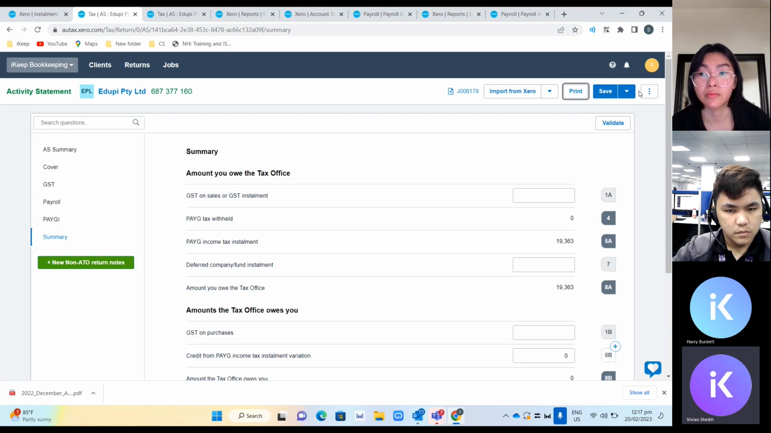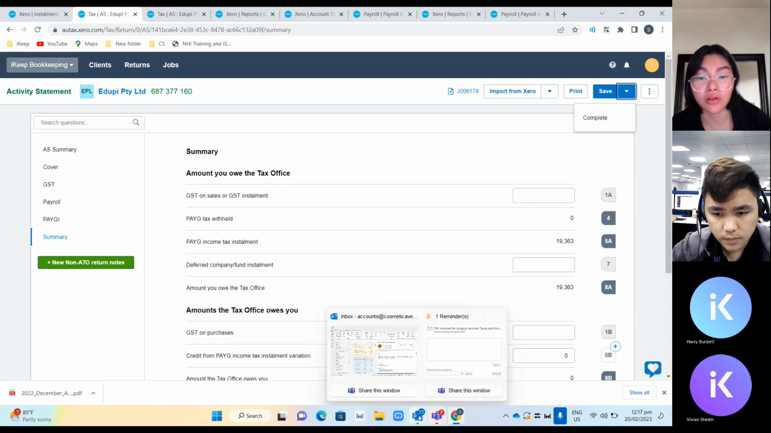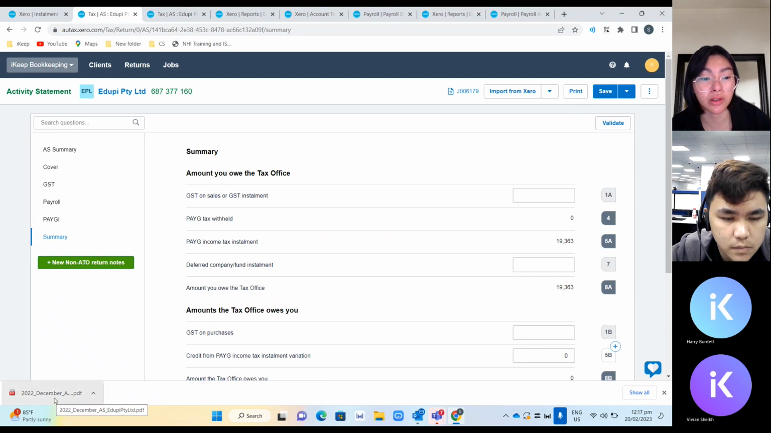I think you can send it directly from here. Yes, after you complete, there's another drop down here. It says send out for signature. You have to click that and send it to the client. But we also have the standard procedure that after we send a request for e-signature for the client, we will send this manually as well. If ever the client did not receive the e-signature request from Xero, we'll have to email them directly.